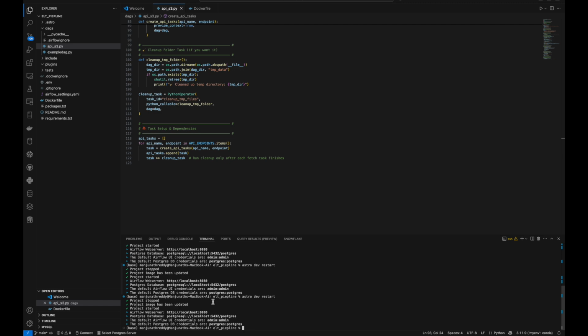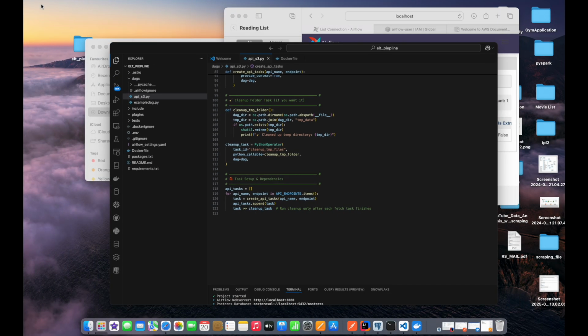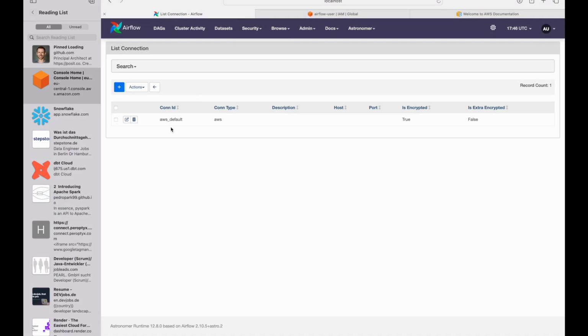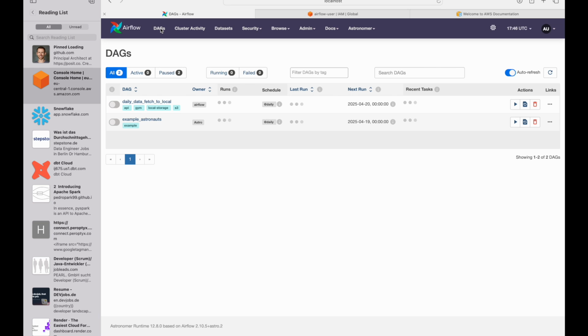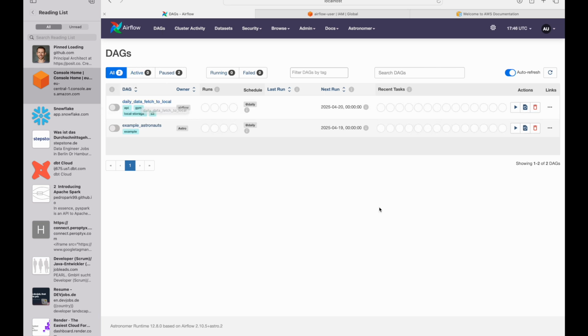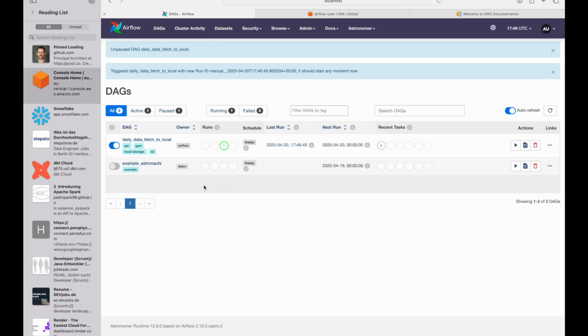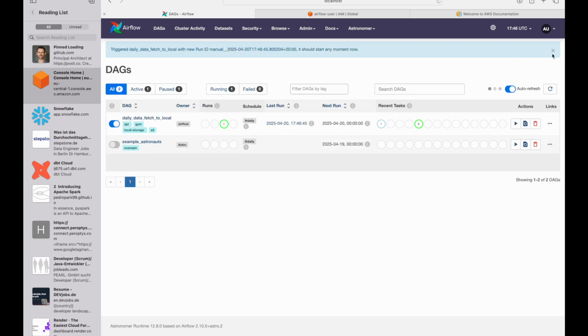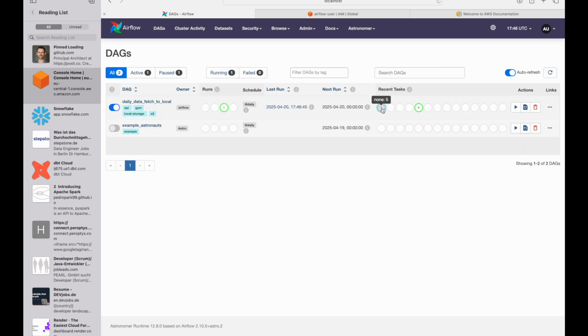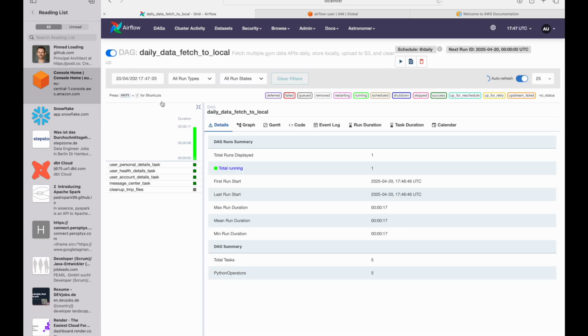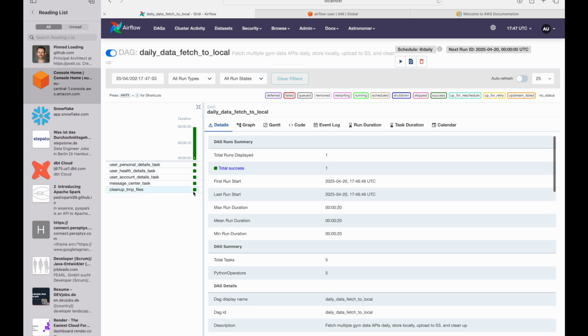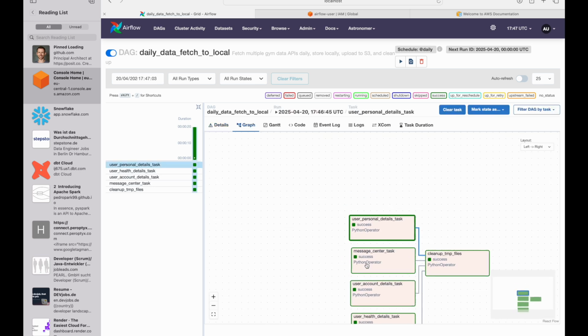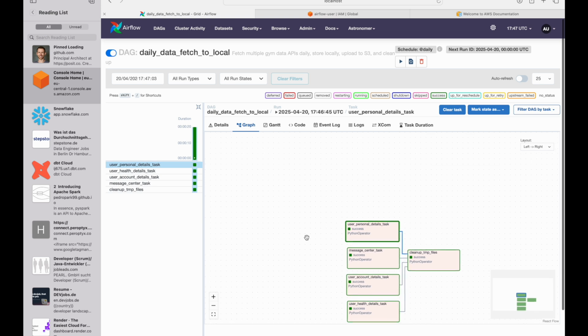So once our project has started, we can go to our Airflow interface. Here we can find our DAG got created. Once I trigger this manually, here we can find the logs of our DAG. So our DAG ran successfully. Here we can find the flow diagram of our DAG.